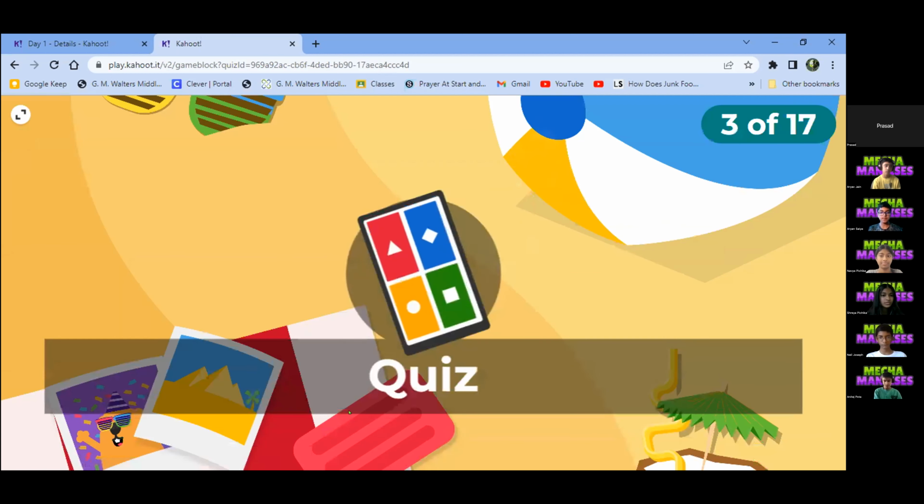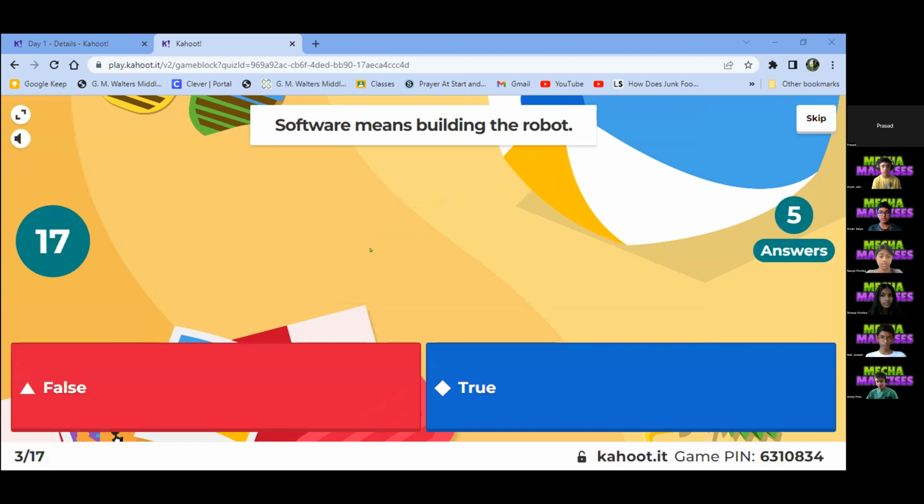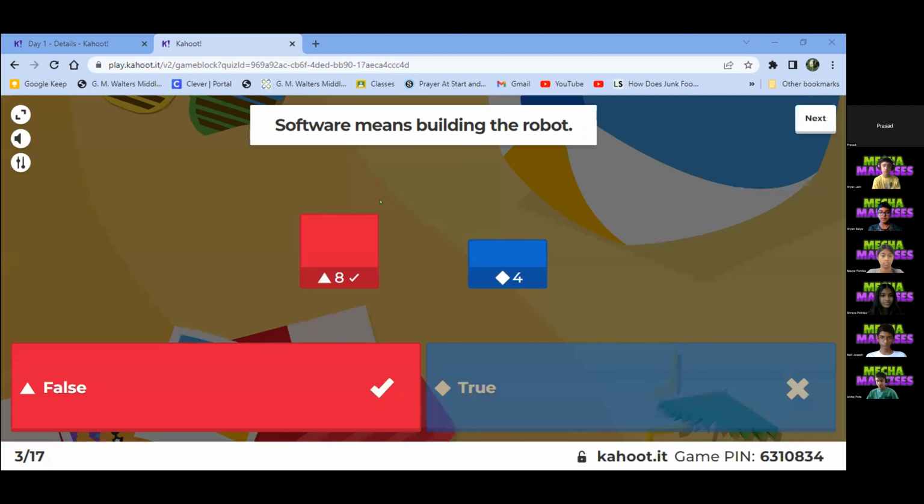Okay, let's continue. Software means building the robot. So software is actually, let me let Aryav explain. So software is actually, as I explained in the slides, the brain of the robot. It tells the robot what to do. Building the robot is more like the hardware, and CAD, as shown before, is all a part of building the robot, but software is more of the action, telling the robot what to do.